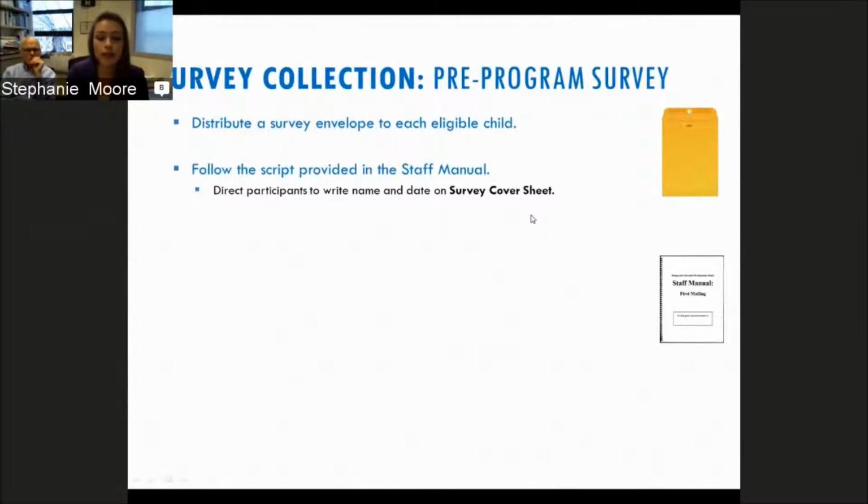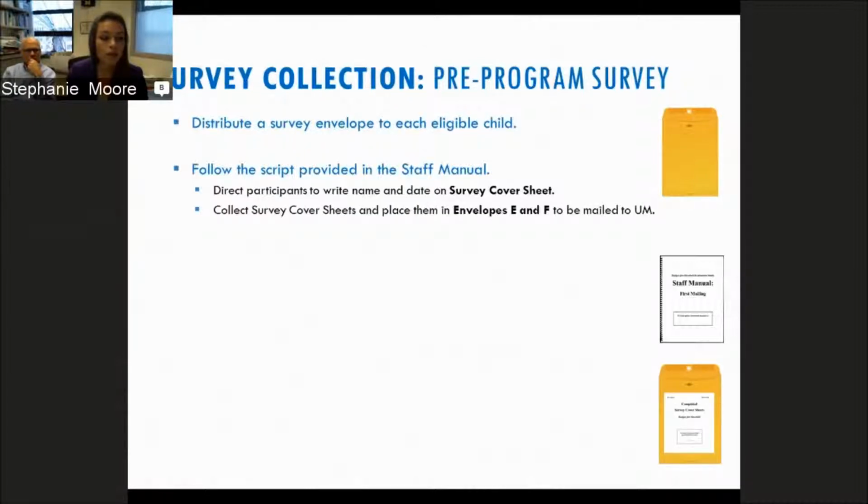You'll then follow the script provided in the staff manual and direct participants to write their name and date on the top page of the survey. They will then tear off what we're calling the survey cover sheet and turn it back in to you. You should then place those signed survey cover sheets in envelopes E or F. Envelope E will be for Badges for Baseball, and F is for the comparison program.